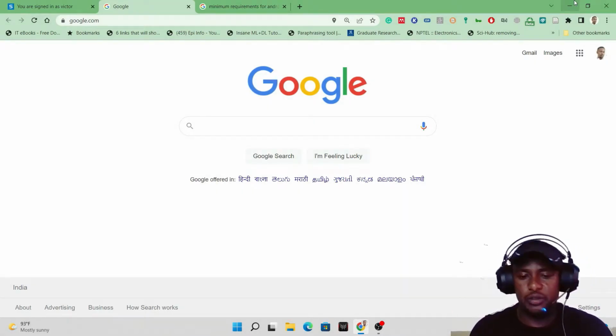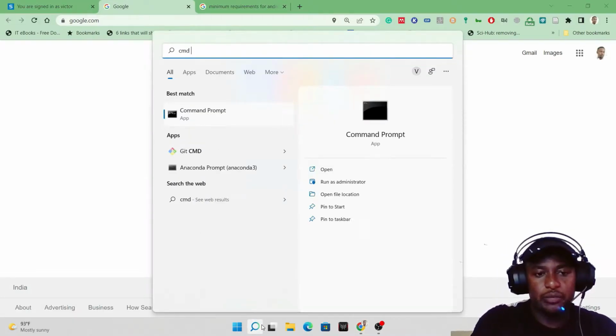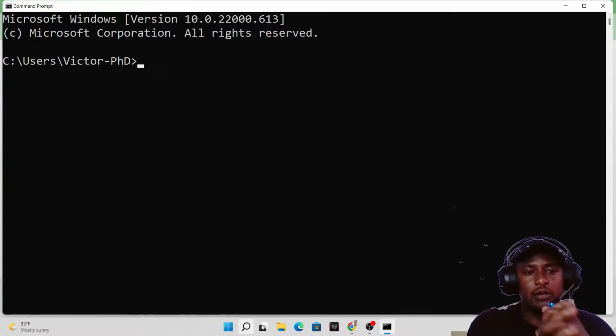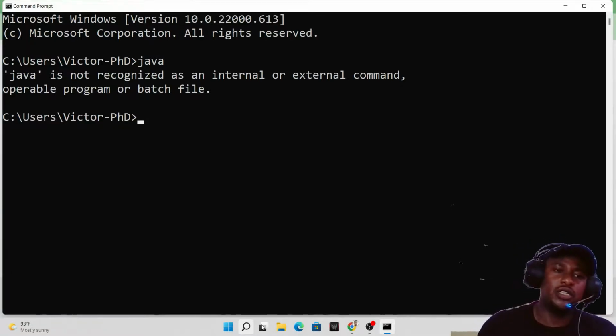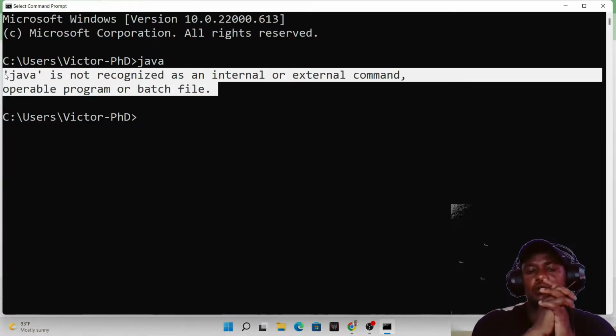Now the PC is formatted, so let's check something here. I'm just going to go on my command prompt. I'll type cmd and you can actually see it, right? Now let's type something here, java. Just type java. And what did you see? Java is not recognized as an internal or external command.